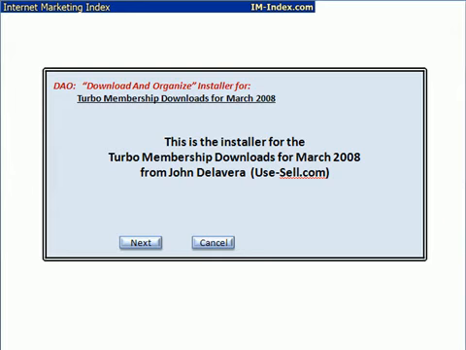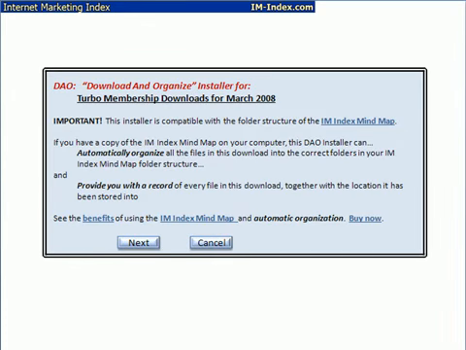Click on next, and they then see this screen. This installer is compatible with the folder structure of the IAM-Index mind map, basically saying what I've said before. If you have a copy of the IAM-Index mind map, this installer will automatically organize the files for you and provide you a record of every file in the download. So that's not just those 5 zip files, but all the individual files within those zip files that have been put into the right places.